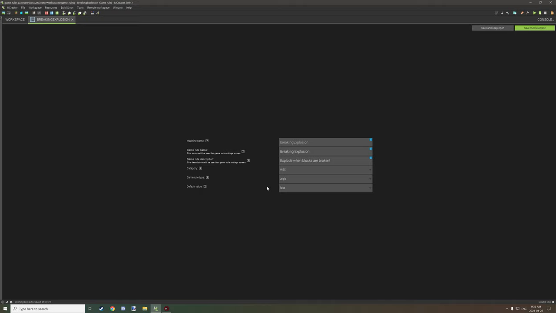And then the default value, so basically what value the setting has when it's not enabled. This would be the default value when you create a new world. In our case, I have it disabled because it would probably get really annoying if the blocks were always exploding. And we could always set this to true if it's on logic. If it's on number, then we can set the default number as you would expect.